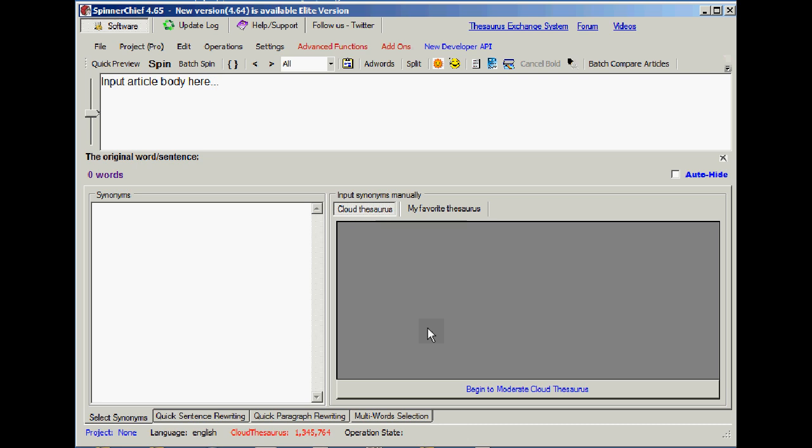Today we're going to look at the moderate function of the Cloud Thesaurus. So if you want to apply to be a moderator of the Cloud Thesaurus, you'll have this function added to SpinnerChief, which means that you can edit the Cloud Thesaurus itself.